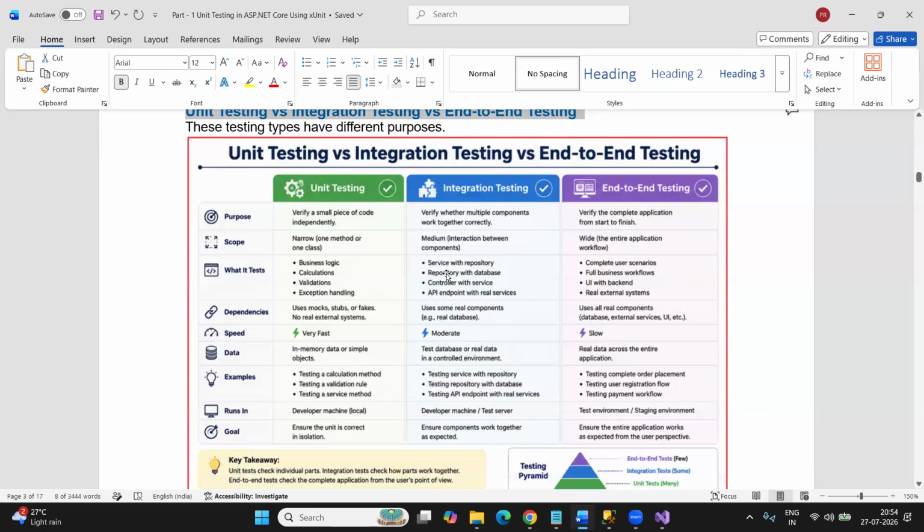And integration means the service with the repository, whether they are working as expected or not; the repository with the database; the controller with the service. This kind of testing you can consider as integration testing. And for end-to-end, it is the complete flow, the complete user scenario, the complete business scenario, UI with backend. The UI is definitely going to be there, from UI till backend, checking whether the complete flow is working as expected or not.